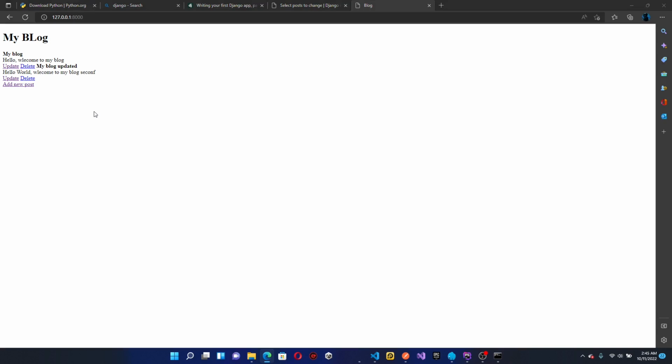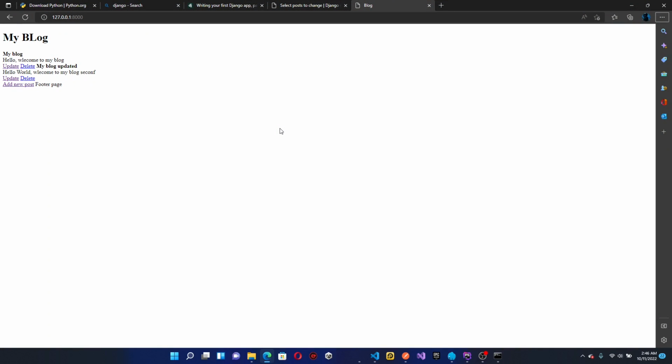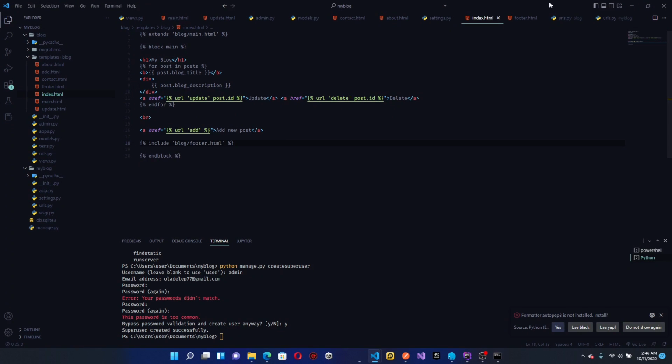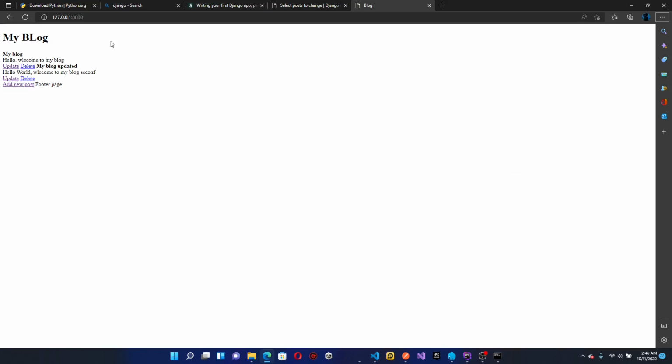Refresh. Okay, I'm having an error basically. I think it has to be inside of the block since we are extending. Yeah, good. So we have footer there. At this one, I can just wrap this with H3. So it moves to the new line, footer page.